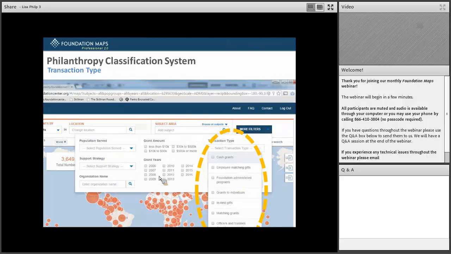Similarly, if you look at transaction type, there's going to be cash grants. Almost all the grants, what we consider a normal grant, would be considered what we call a cash grant. But there's also other types: employee matching gifts, Foundation Administered Programs, grants to individuals, in-kind gifts, matching grants, et cetera. And this and support strategy will be growing over time as we get different kinds of data into the database. What we call internally new forms of philanthropy will be added here in this section.